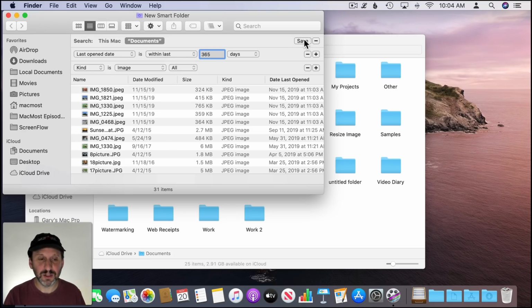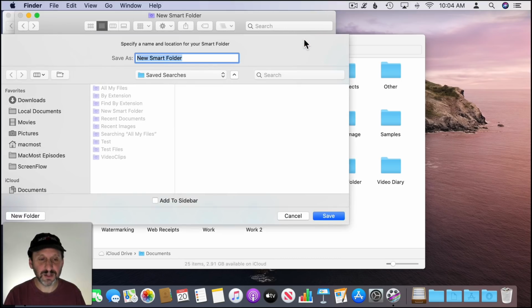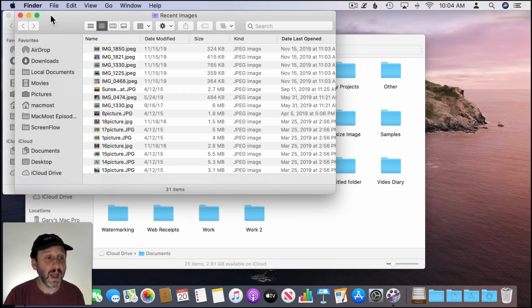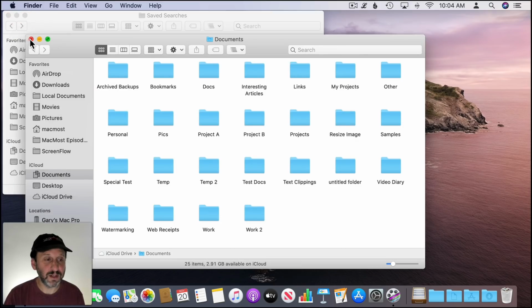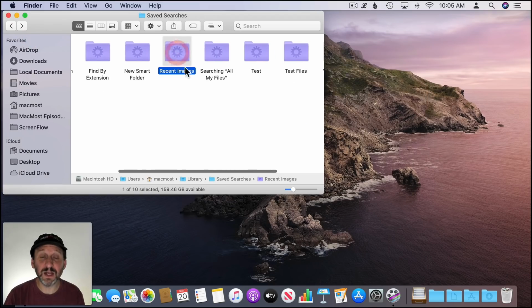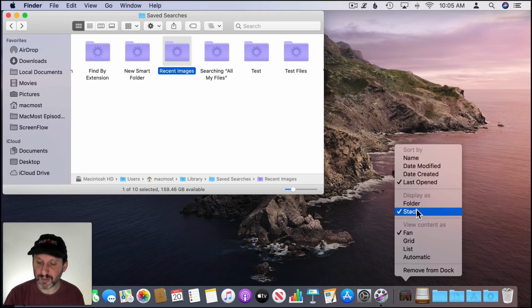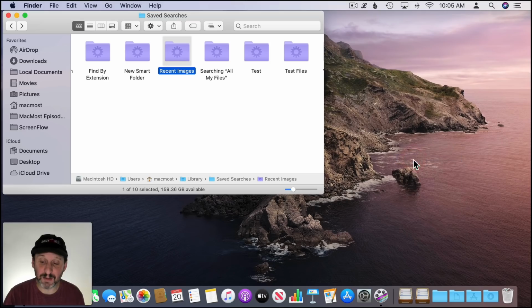And I'll just do save here. And I'll save this one as recent images. And now when I look in the Saved Searches folder I can see there's a recent images folder there now. I can drag that there. And I'll set it up the same way. Display it as a folder. I'll have it do a list view and I'll make sure it's sorted by last opened, or maybe in this case I want to sort by name instead.